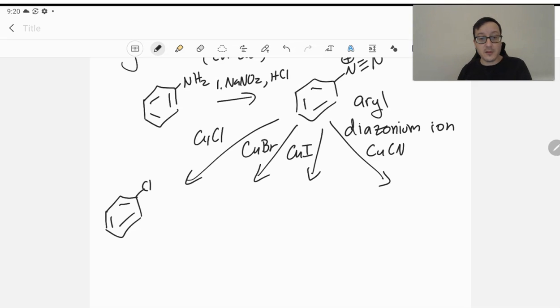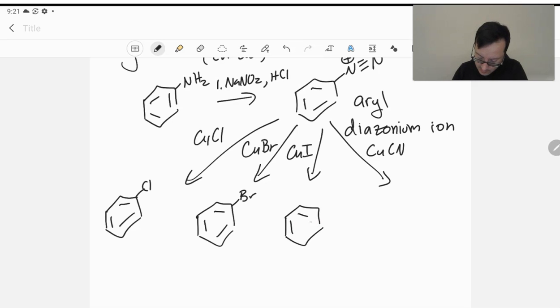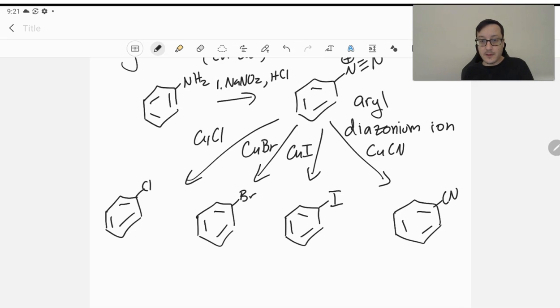treating the aryl diazonium with copper 1 chloride puts a chlorine on. With copper 1 bromide, you put a bromine on in the place of your diazonium. You can put an iodine on. So this is one way to put an iodine on there. There is another way that's less common, but this is a great way to do it. And you can also put a nitrile on, so you can put a cyanide group onto your benzene as well, using these various copper 1 salts. These are called the Sandmeyer reactions, by the way.